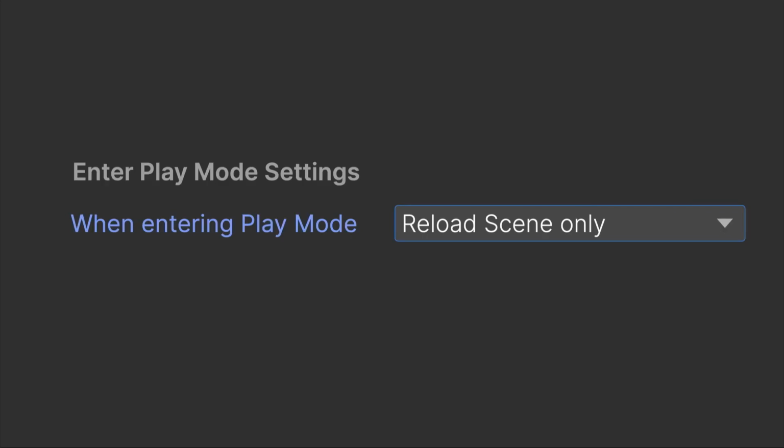And like Will, you can prepare already for this change by using this Enter Play Mode option. Have you been using this, Will?